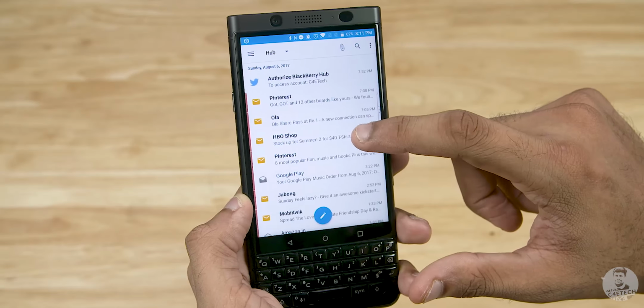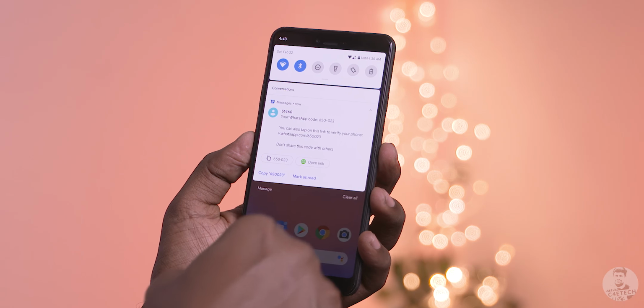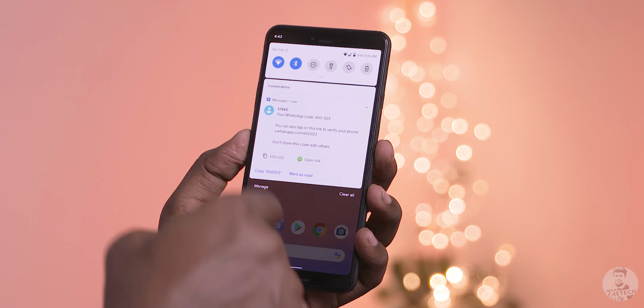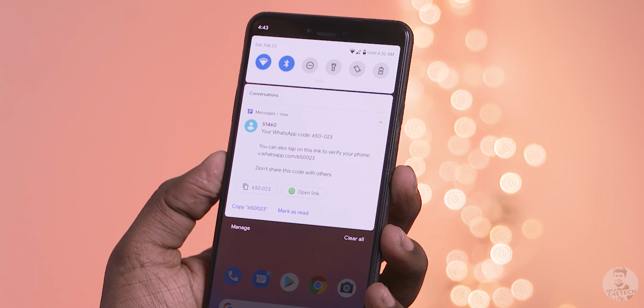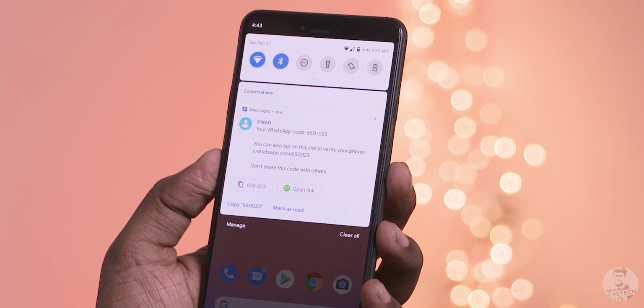Now, another thing about message notifications is that we get quick action buttons right beneath the notification, like a copy option if there is an OTP, an open link if there is a link. We should be able to paste images directly into our quick replies from the notification shade, but sadly, that is one thing we just couldn't quite get working on our Pixel 3 XL.